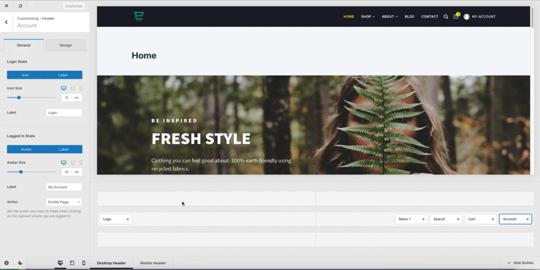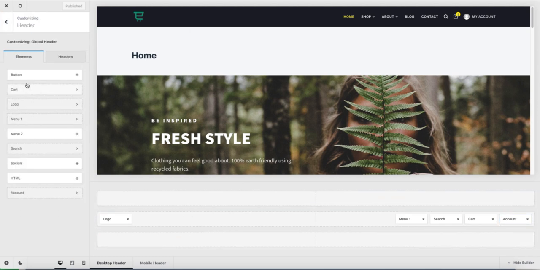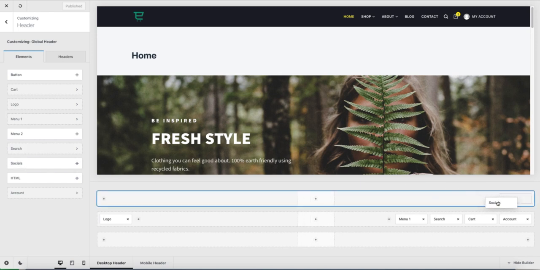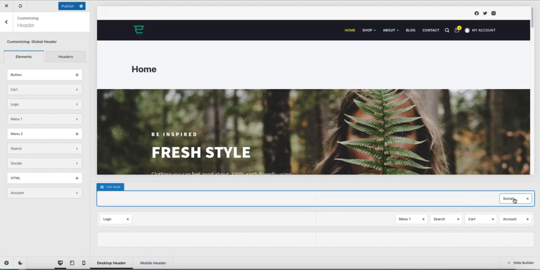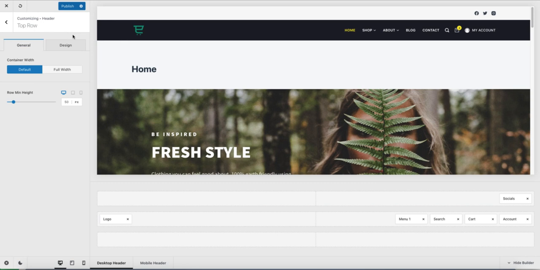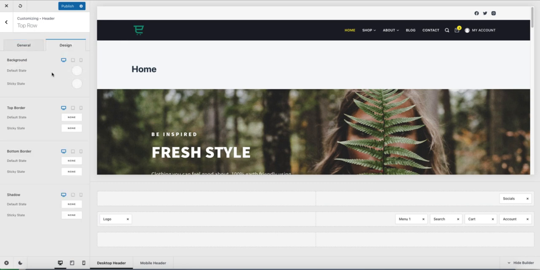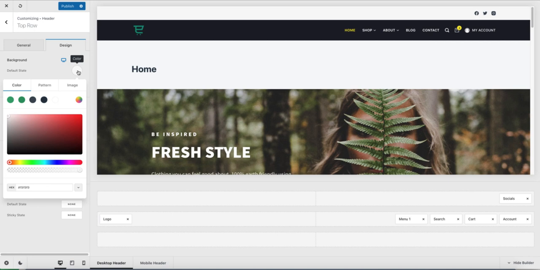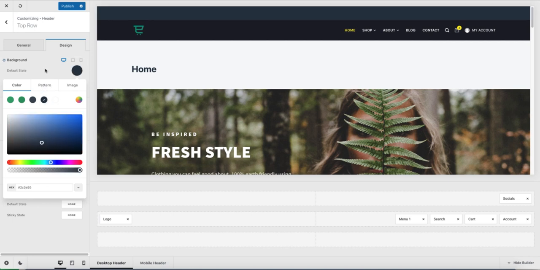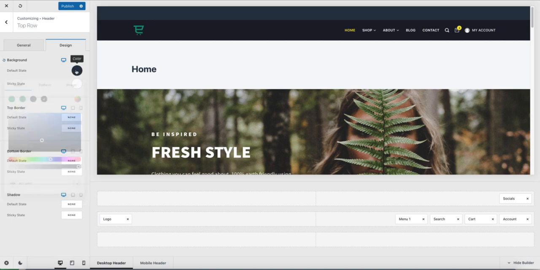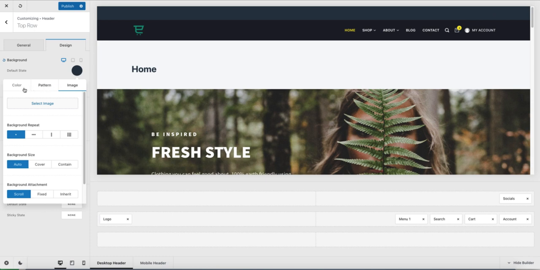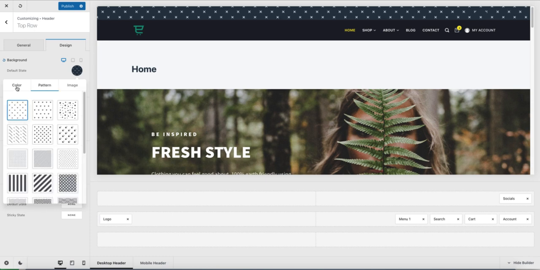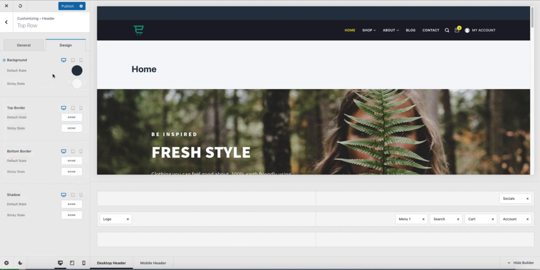But maybe I want to add also a top row here. I can do that once again. Just go up here and see what else you can drag and drop. Maybe social icons. The same way you can design the top row. For example, if you want the background color to be black, just open it up and set it to your color. Also, you can add your own image or pattern here. I'm going to just put the color here.